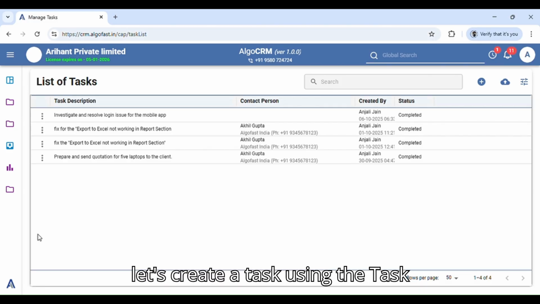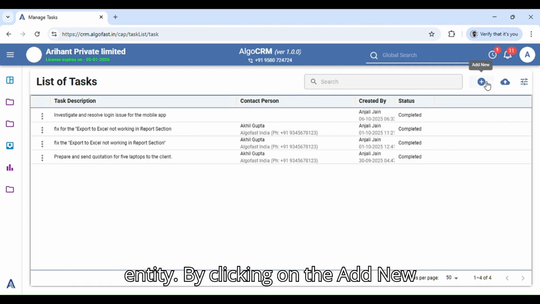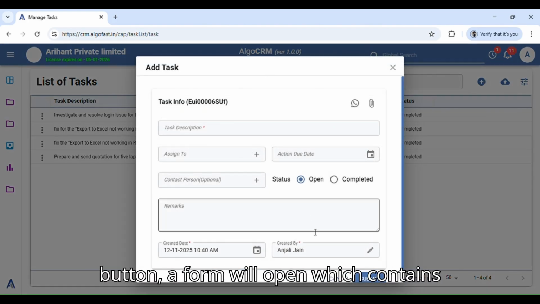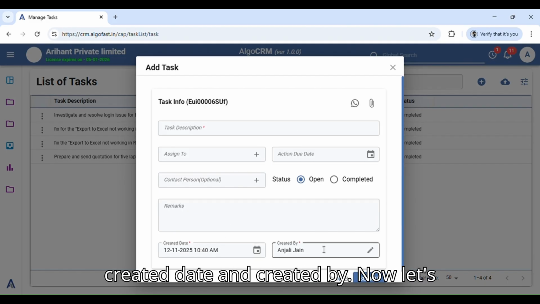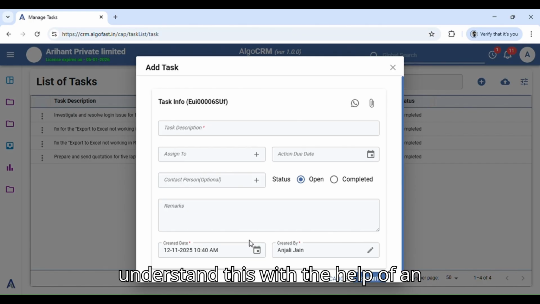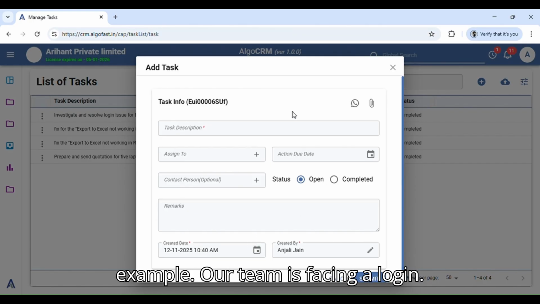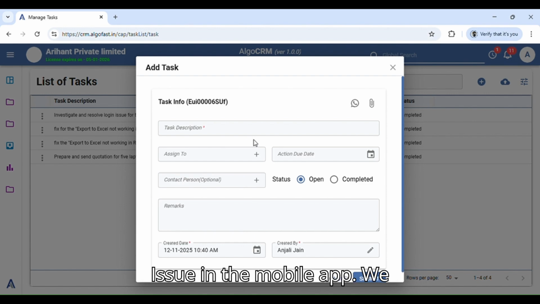For now, let's create a task using the task entity by clicking on the Add New button. A form will open, which contains 3 mandatory details: task description, created date, and created by. Now, let's understand this with the help of an example. Our team is facing a login issue in the mobile app. We will create this task for the team so that they can resolve the issue.